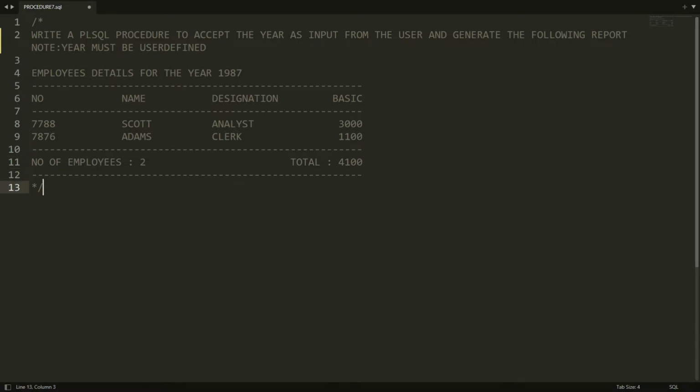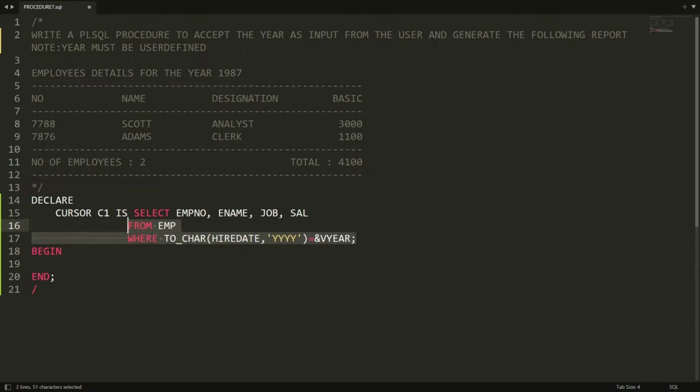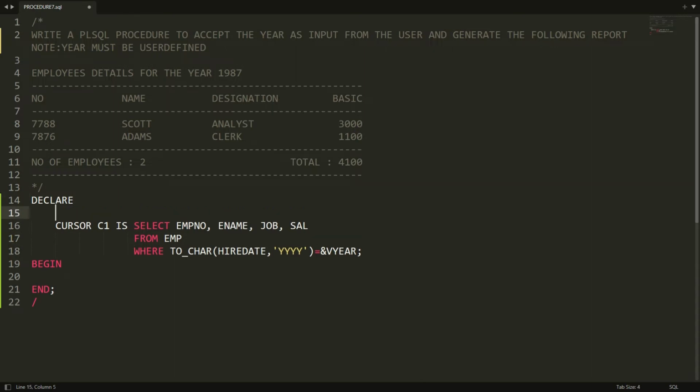Now I want to write the PL/SQL block. So I'm writing declare, begin and end. Now here I want to write the cursor. So I'm writing cursor C1 is, and here you can paste your query, that is select number, name, job and salary for the given year. Now I want to take the year as an input from the user. So I'm writing here variable year integer := &variable_year. So it will ask the value from the user.